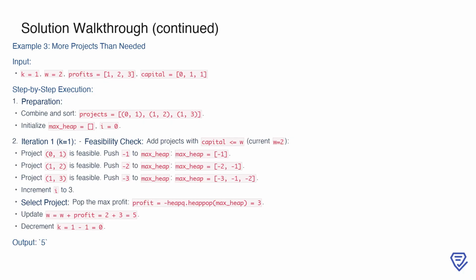In this scenario, we are allowed to choose only 1 project, and the initial capital is 2, which is already sufficient to start multiple projects. After preparing the project data and sorting by capital requirements, we initialize an empty max heap and set the index to 0. During the feasibility check, all 3 projects are evaluated, and since their capital requirements are less than or equal to the current capital of 2, we add their profits to the max heap, negating the values for compatibility with the max heap structure.